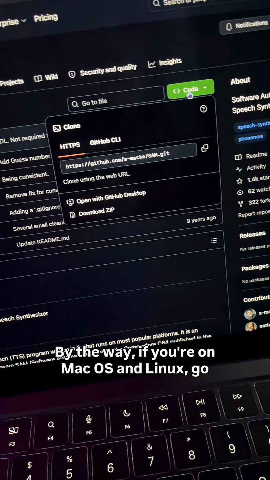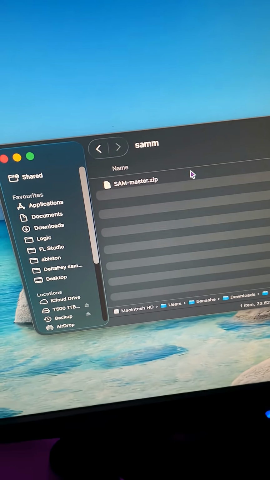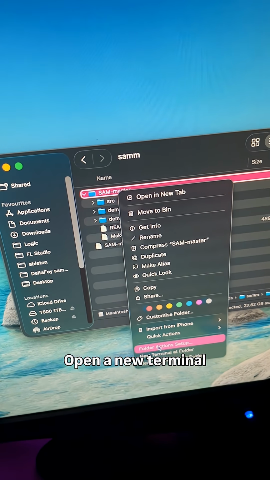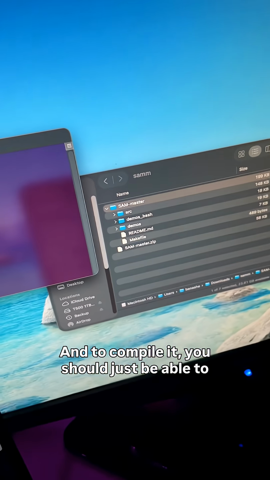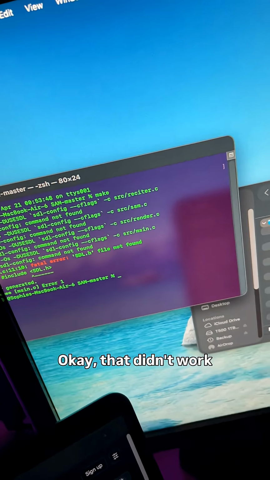By the way, if you're on macOS and Linux, go grab the source code, extract it, and open a new terminal. And to compile it, you should just be able to type make. Okay, that didn't work. I'm not really a computer guy, I don't know what I'm doing.